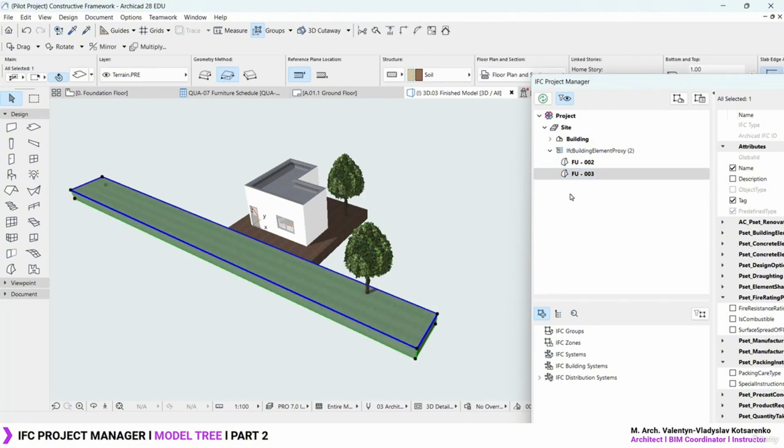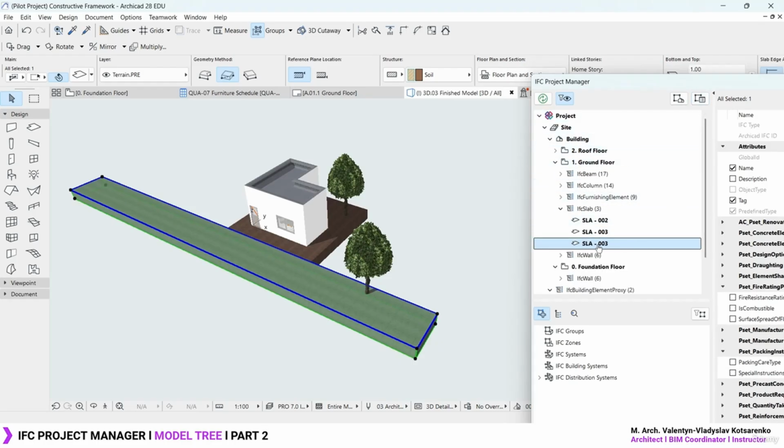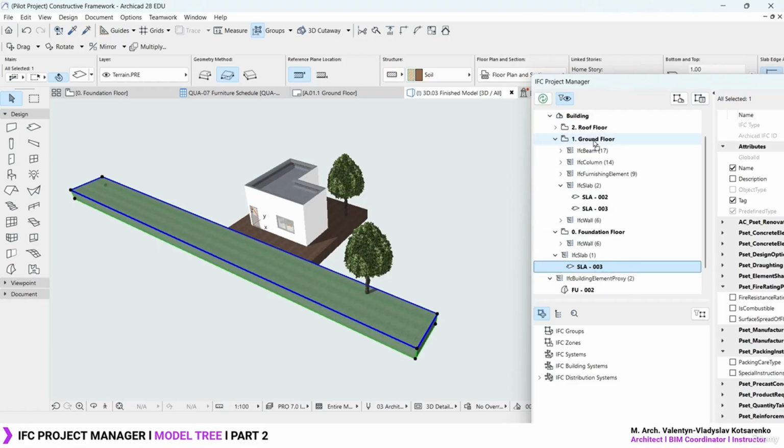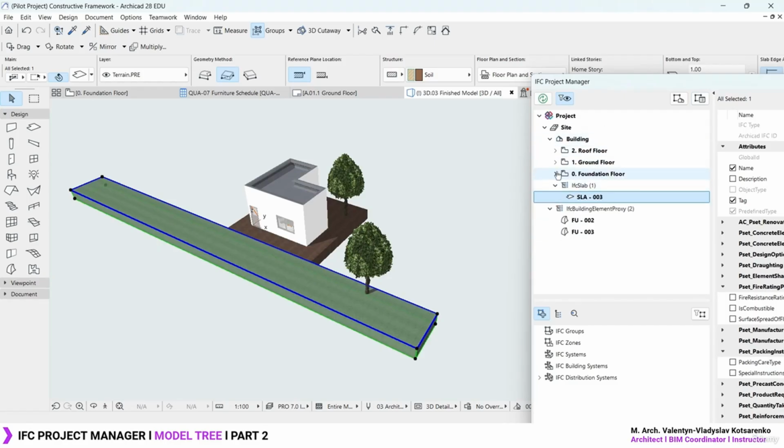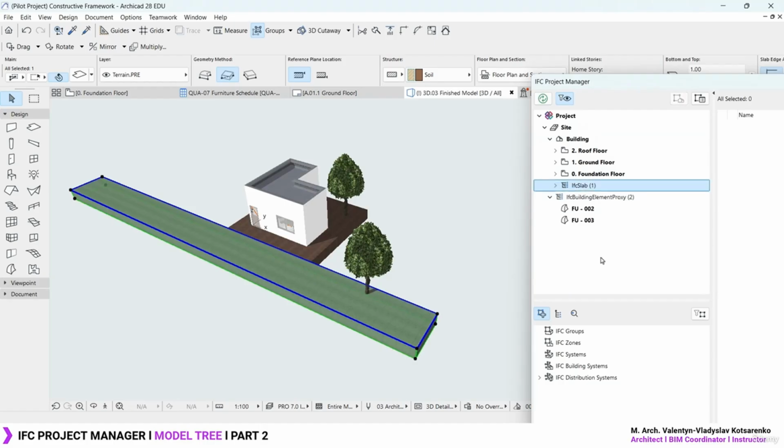Let's select this slab, and let's say that the slab is just a general element. We can select this over here, and we can move this into building at another level. Okay, so we're going to get something different.